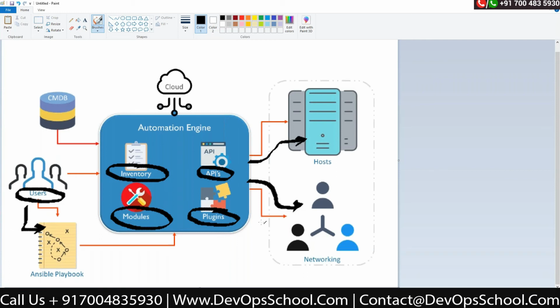It then applies those to hosts or to other networking devices. Ansible can also integrate very well with the cloud, so you can manage your EC2 instances also. Ansible can also import external configuration management databases. So instead of writing your own inventory, you can import from your configuration management DB or your enterprise DB of your servers.